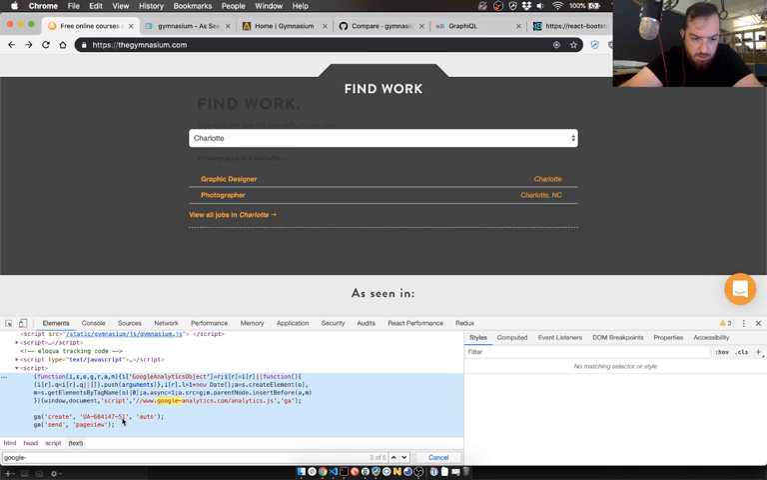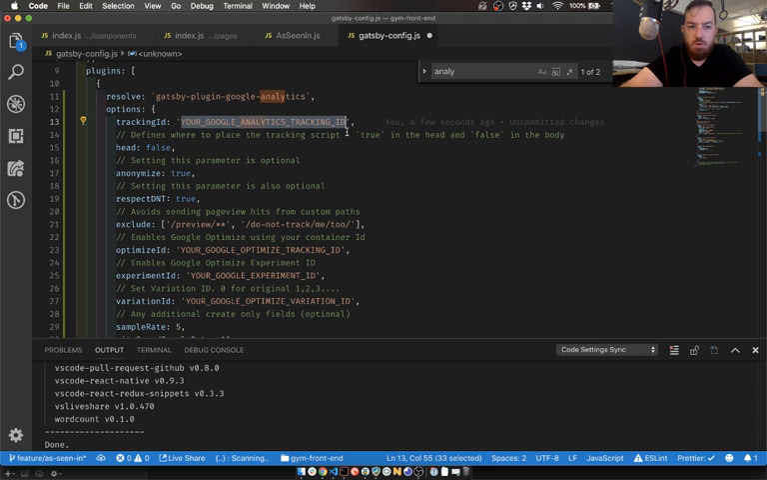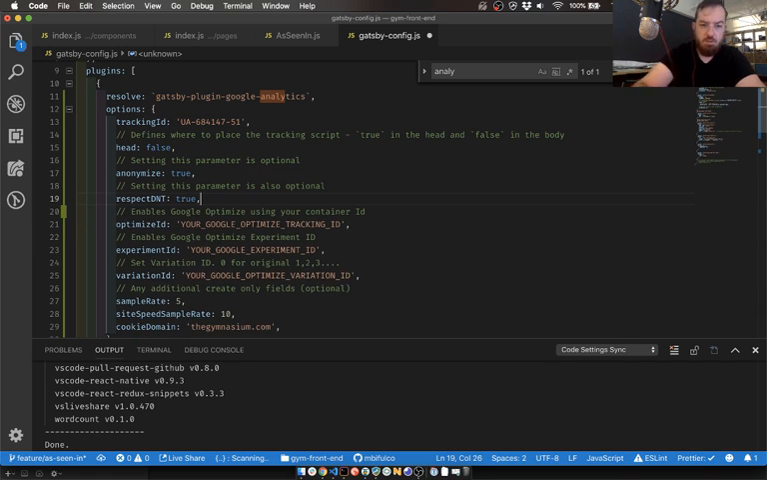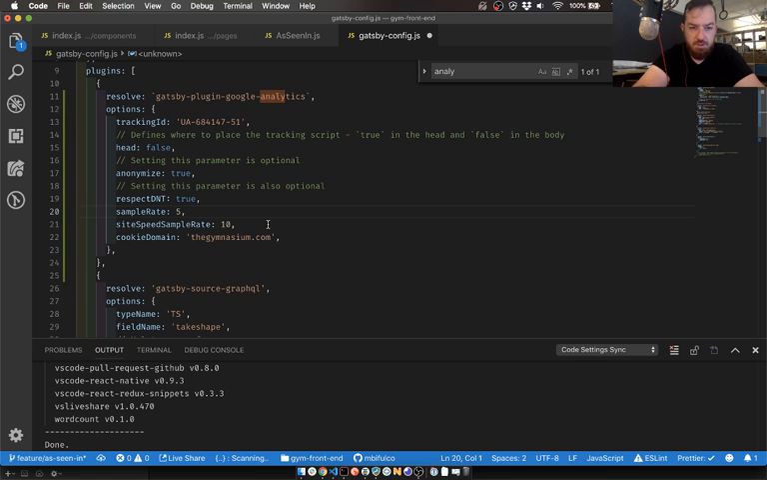Which is this here. Okay. Drop that in here. Setting this parameter as optional, anonymize, respect TNT. Yes, we want to do both of those things. Don't need exclude. We don't have optimized setup or variations, sample rate, fine. All this other stuff, we're just going to let it be.